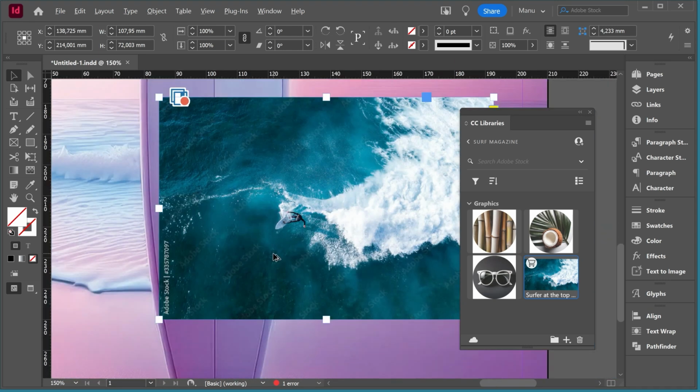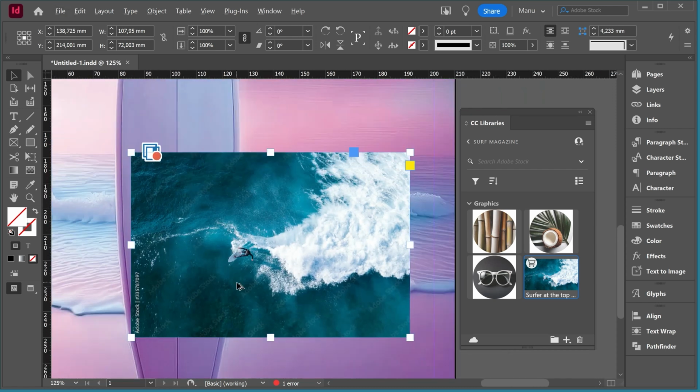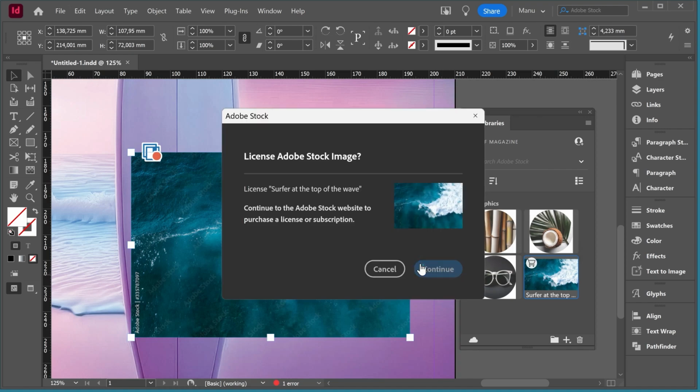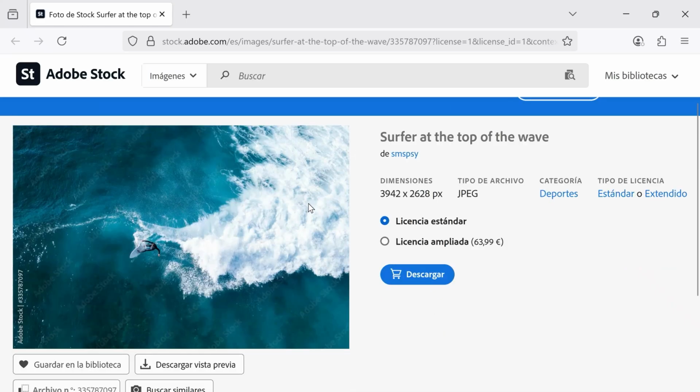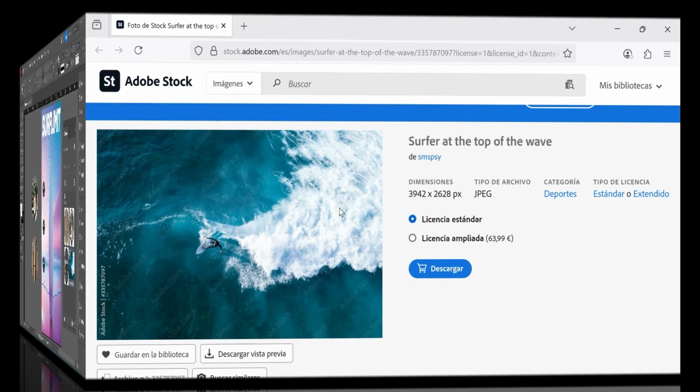So it could be nice for making proofs according to our layout, and in case that the client or ourselves are happy with the result, we can continue the process to purchase the image. We should go over this icon where we can read license image. We click on here, we continue. The link goes to the Adobe Stock page, in where we can find the price of the image.